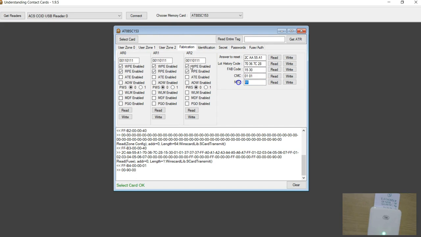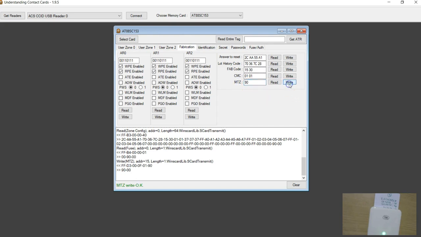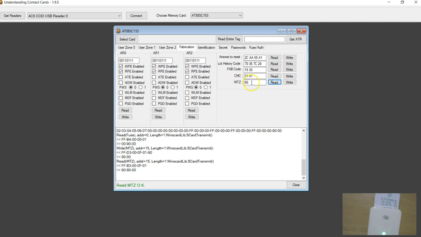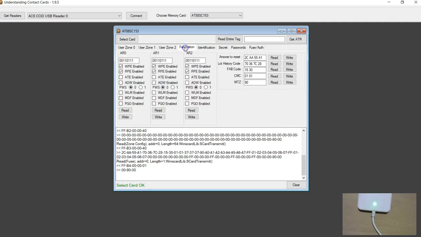Just to have a test, say 90 write and read. MTZ is always readable. If you look at the way this card is configured, all the three zones, 0, 1, and 2, are enabled for password verification for both write as well as read. And for both read and write, the password number is 0. So in order to read, you have to verify with read password 0.